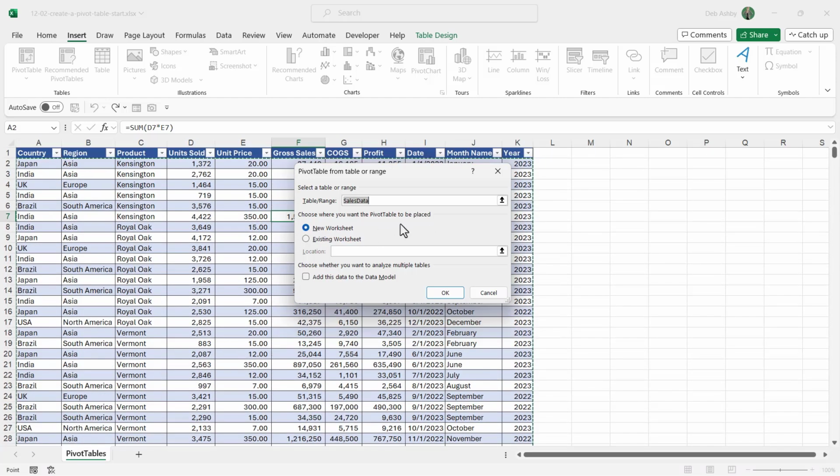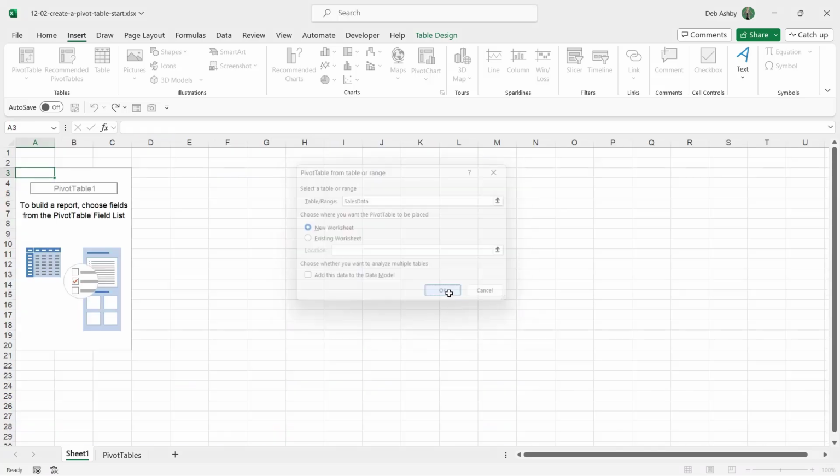We then need to choose where we want the pivot table to be placed, on a new worksheet or on an existing worksheet. Now, something I always recommend to people is that you keep your data source and any pivot table reports and charts that you create on separate worksheets. If I was to put my pivot table report to the side of this data set, it all just gets a little bit messy and complicated. So I always choose New Worksheet. Let's click on OK.